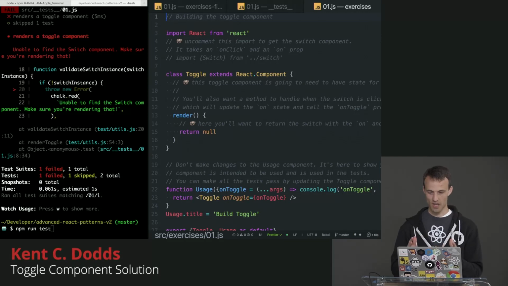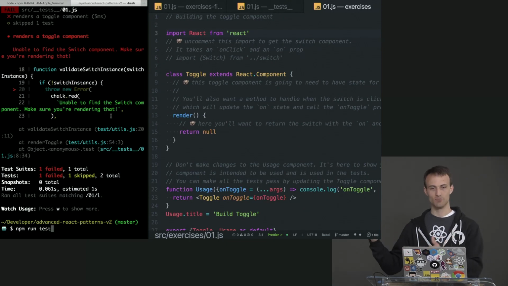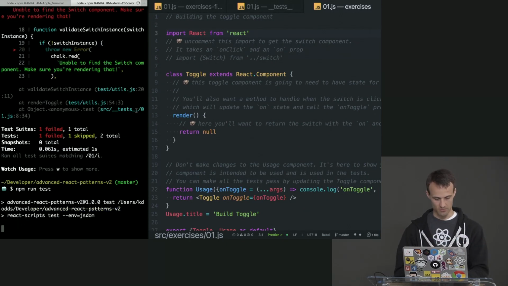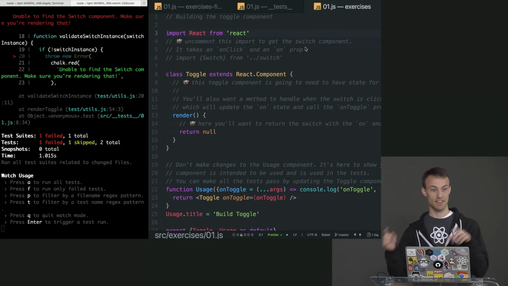Okay, so we built a toggle component, and I'm going to work through the solution, and then we'll go ahead and do your elaboration, and we'll move on. And you'll have time to ask questions and stuff too. Actually, before I start, does anybody have any questions? I want to see the solution first, and then you will have questions.